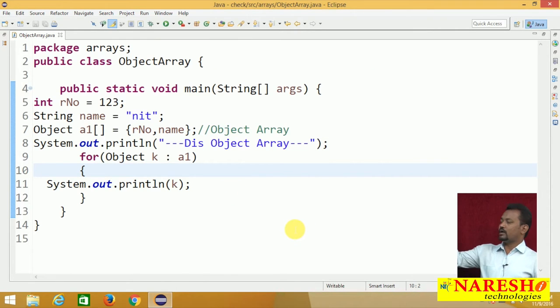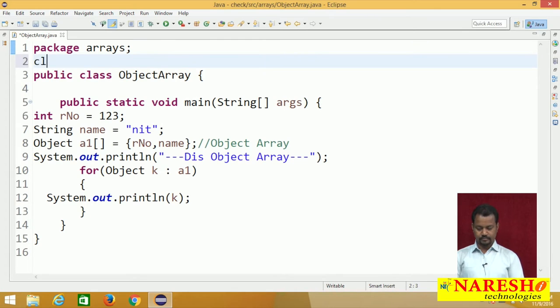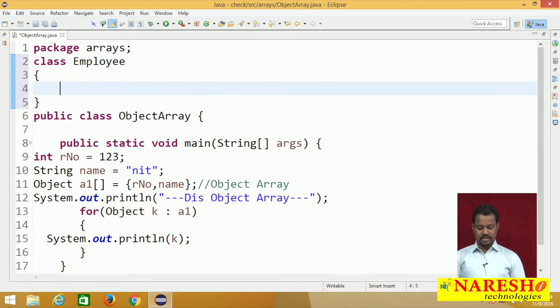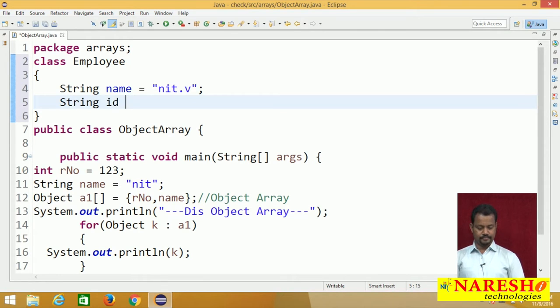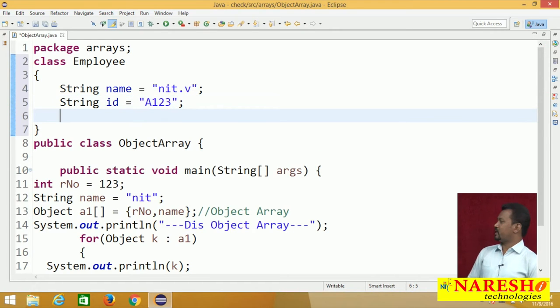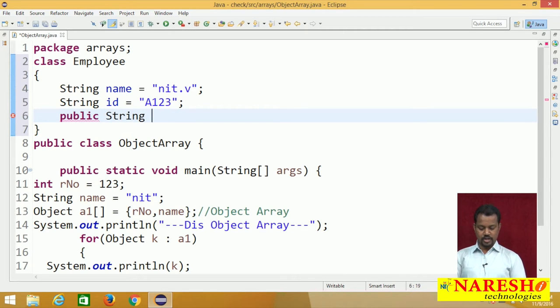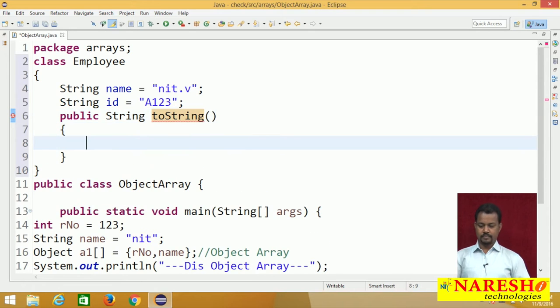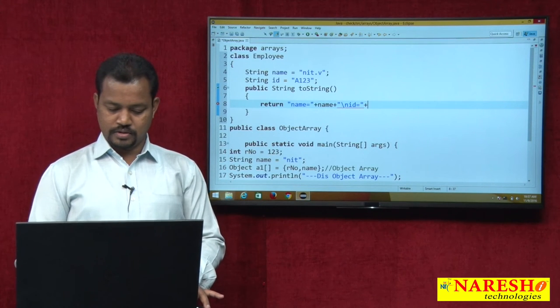So let me show one more example here by using user defined classes. I will take one user defined class like this, class employee. Now this employee has some name, for example, and a string id is equal to 23. Whenever you want to display the data from the object, we take the support of the public String toString method. Here return name is equal to plus name, id is equal to plus id.